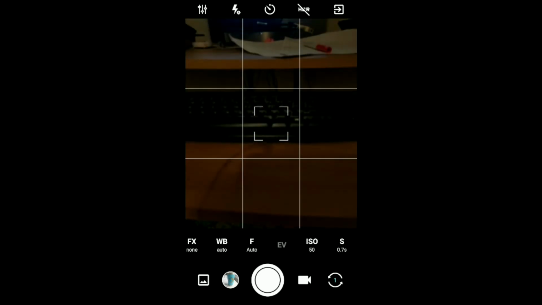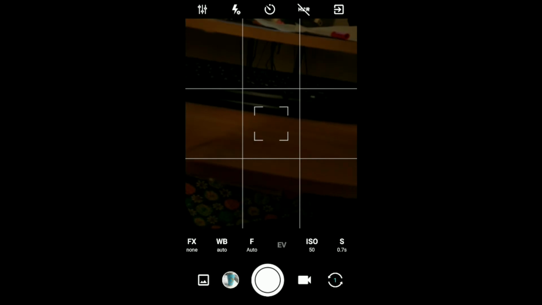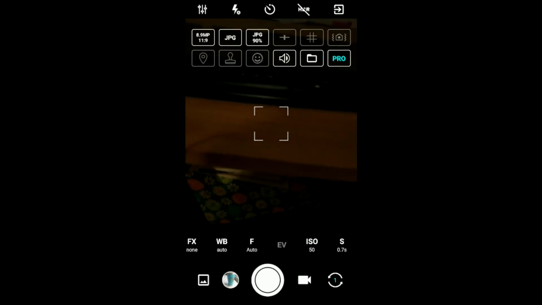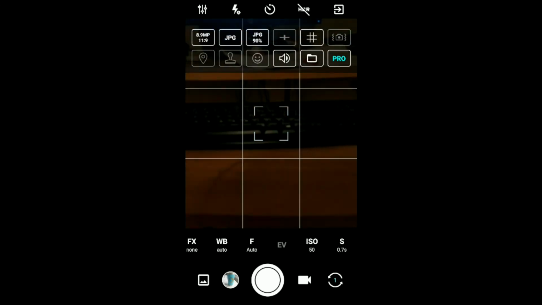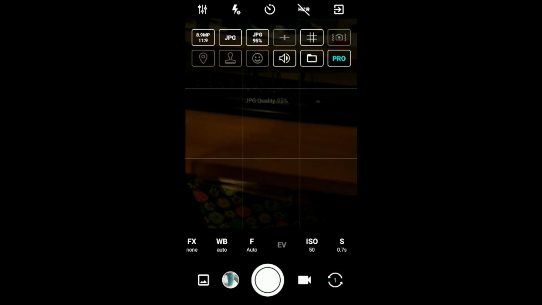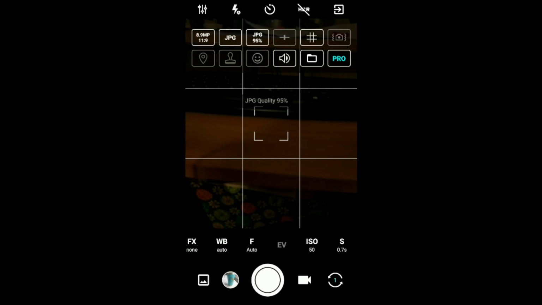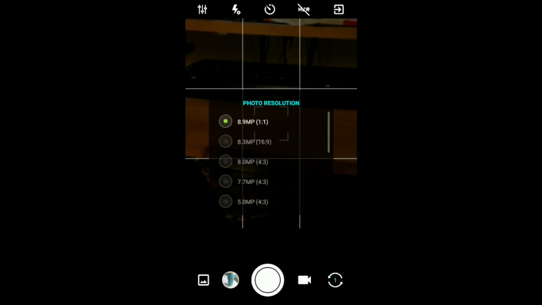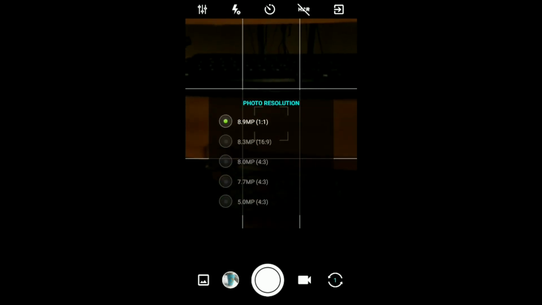And you can see at the top here, I'm just going to show you, we have some other options on the top left. I like to turn this grid on because it helps give me some composition. This tells you what kind of file you're going to be creating and the image quality that you have. It looks like you can upgrade to Pro if you want to. And this is your image ratio and photo resolution. So I keep it at the highest resolution I can get.